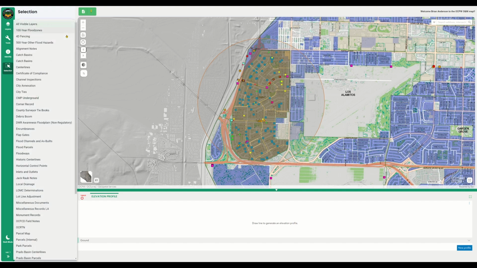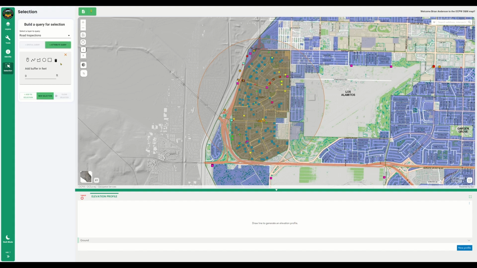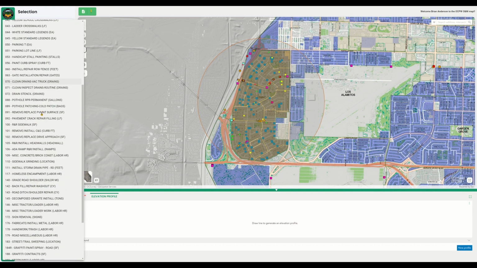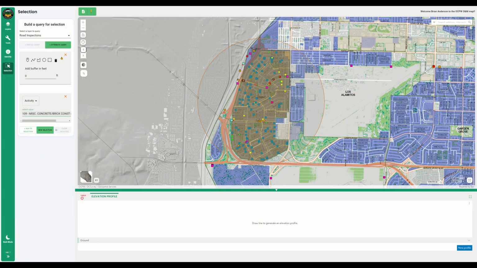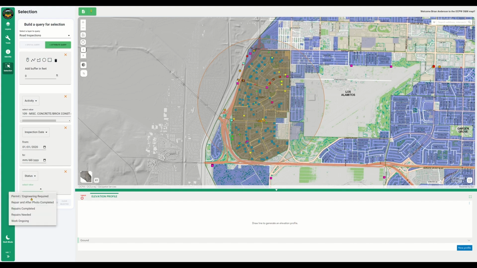Use the drop-down menu to select a layer. Add an attribute query and choose a field and value. You can add multiple attribute queries or a spatial query if needed and select New Selection.